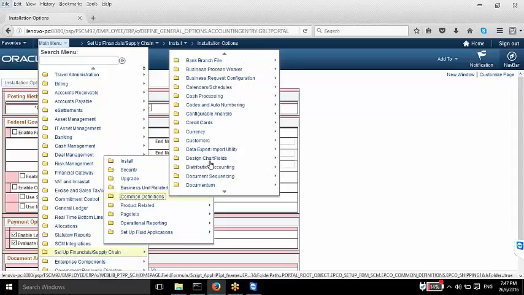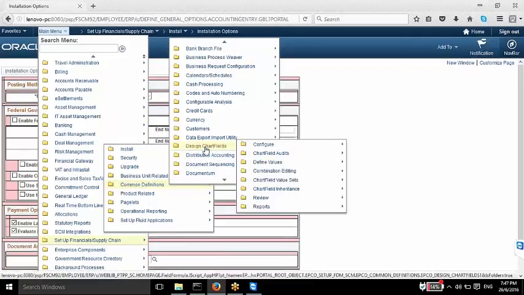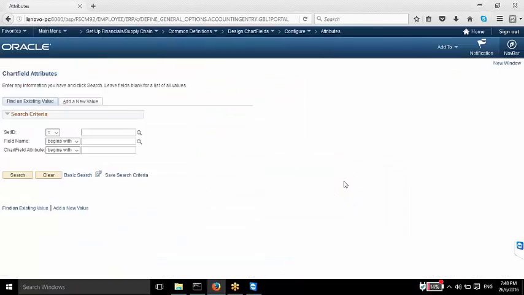Oh, chart field, design chart field, maybe. No, design chart field is for a different purpose. Let me show you design chart field first. So chart field is basically for your chart feeds. What are the chart feeds for your system? So here you give your set ID.